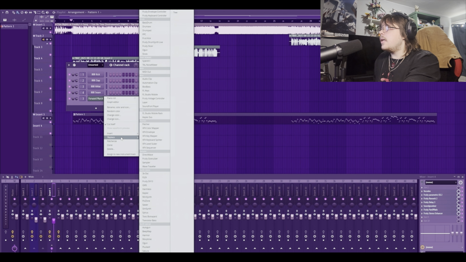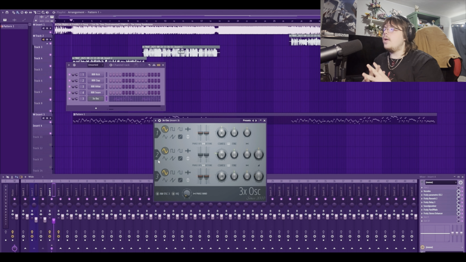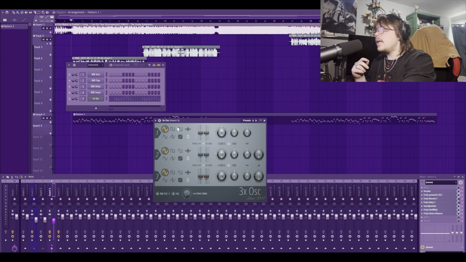Me personally, I have been using Flex recently, but it really works the best with, like, This Comes From Inside by the Living Tombstone. That song really works with it because you need those higher harmonics, and Flex offers that in a free way, whereas the 3x OSC does not really offer it as well. But again, you are more than welcome to play with things.